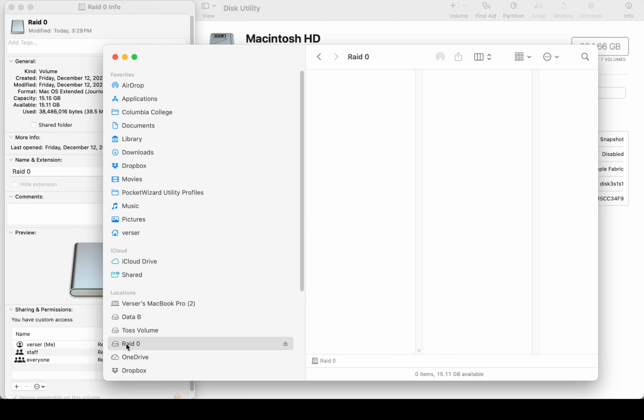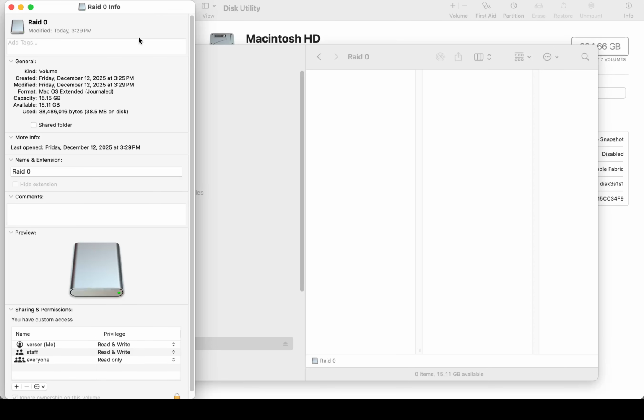Again, if you click on your RAID 0 and do Command I, it'll bring up your info palette right here, and you can actually see that the capacity of this is now doubled. Remember, we had two 8 GB hard drives. They've now been put together. Again, this is not a true 16. There's overhead when you put in the RAID formatting and that kind of stuff. But effectively, that's what's happening here.